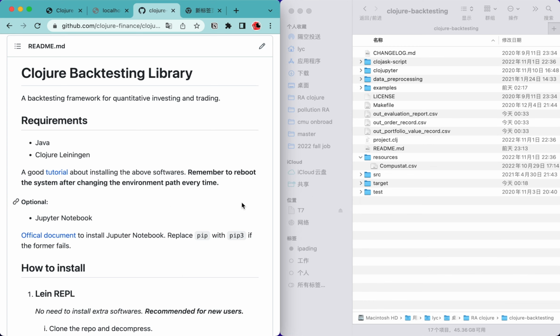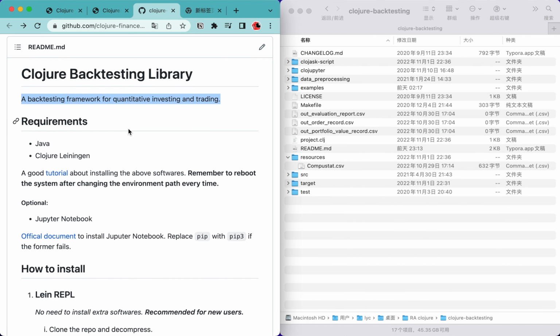I will be giving an introduction to the Clojure backtesting library, which is basically a backtesting framework for quantitative investing and trading, written in pure Clojure. First, I will talk about the environment requirements of the library, which are listed here.